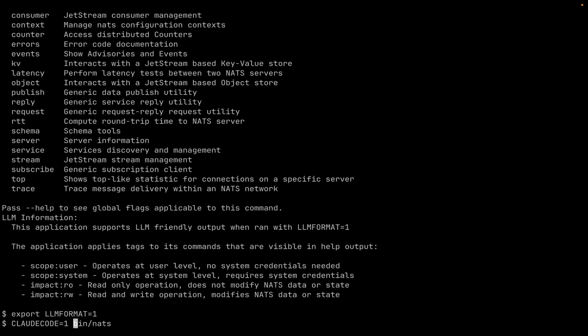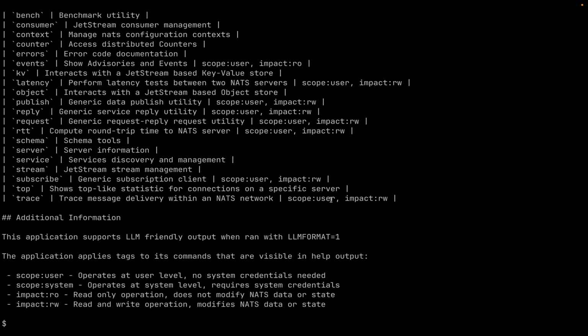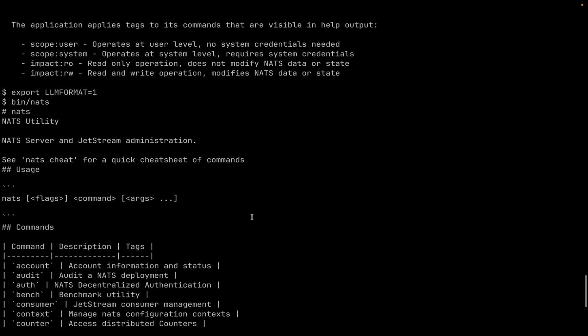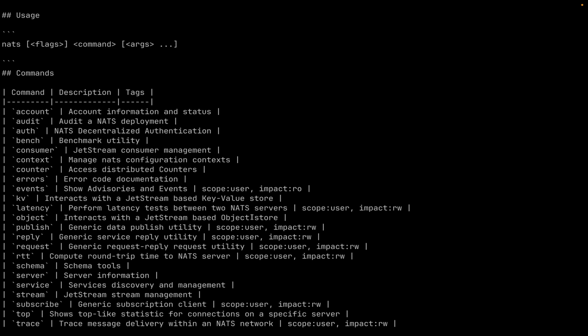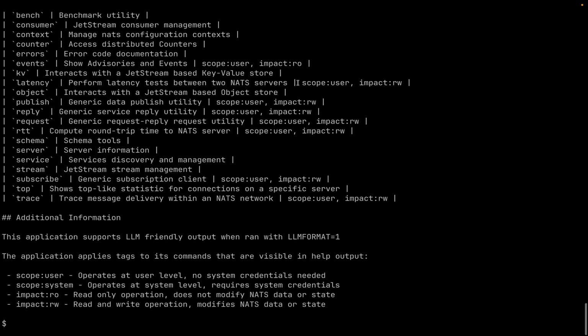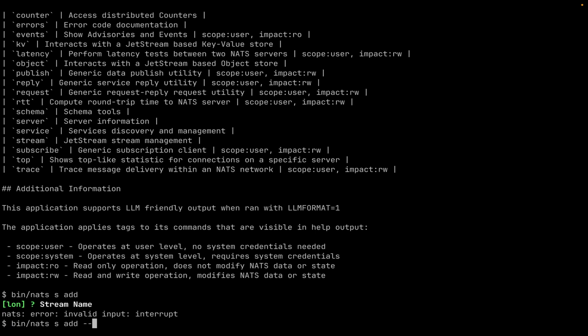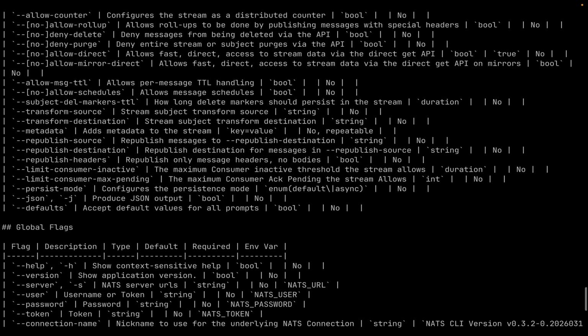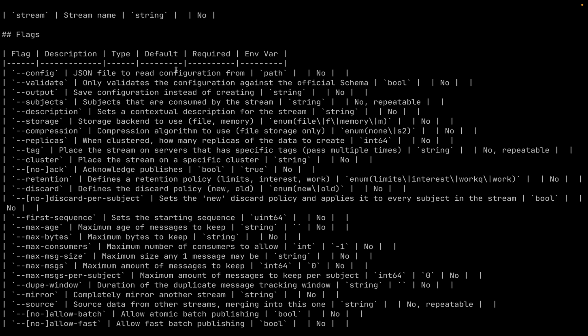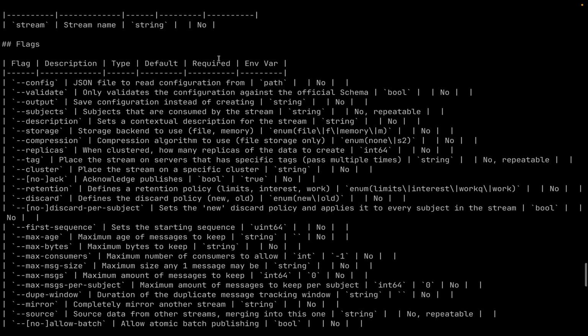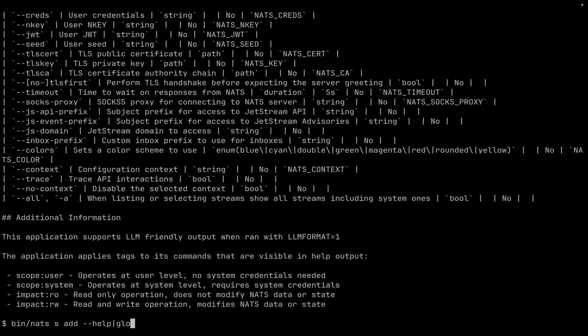And I'm going to run the same command. And what we see is now I have a markdown version of the help. And we have some additional information. I can see the authentication scope that's required to run this command. I can see the impact. And if I go, for instance, here, I can even teach it things like the data types, the environment variables to set it. Let me pipe this to glow.